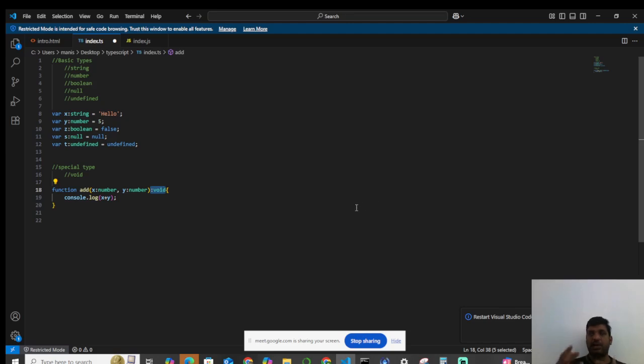They will ask how you give the return type to your function. You need to mention the function name, then a colon. After that we need to give what the function is returning, a boolean or a number. We need to mention it here. Do you understand? Okay, this is the void type.